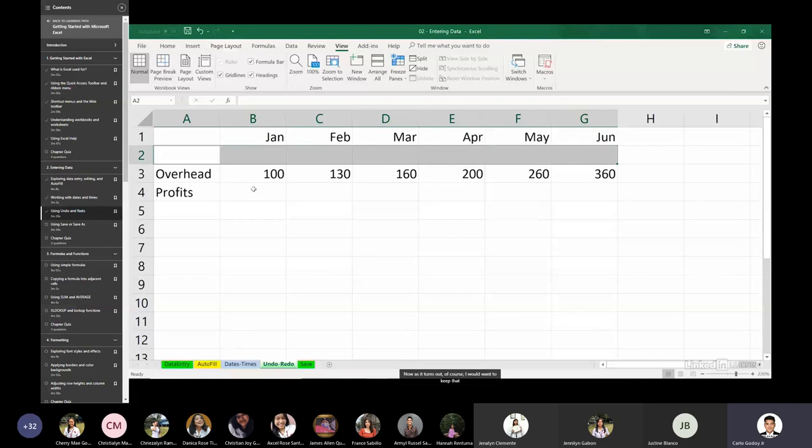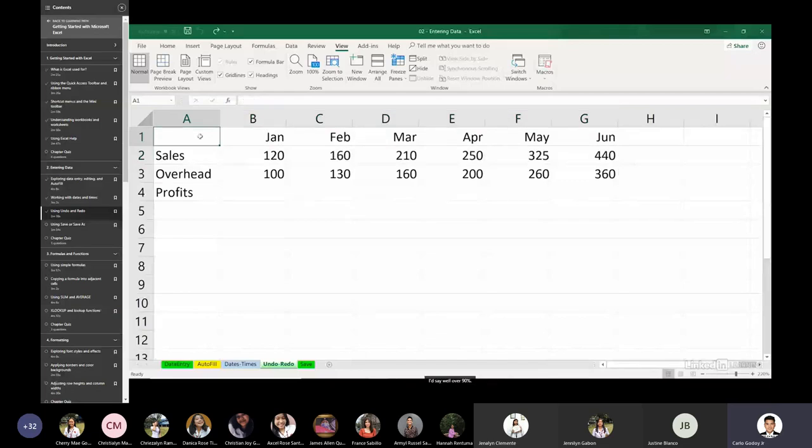Now, as it turns out, of course, I wouldn't want to keep that, so I'll press Control Z or that undo arrow at the top of the screen. So it's a really handy feature. It doesn't work for every single command, although it works for most of the commands. I'd say well over 90%.